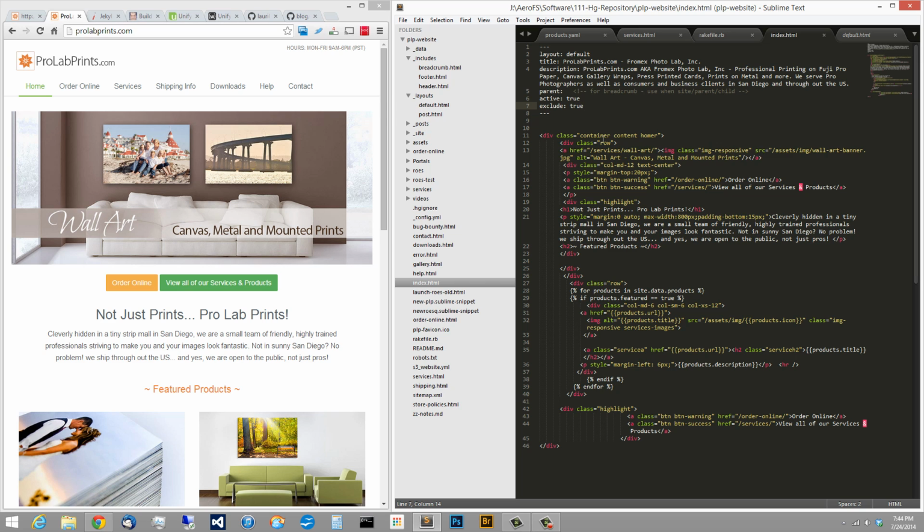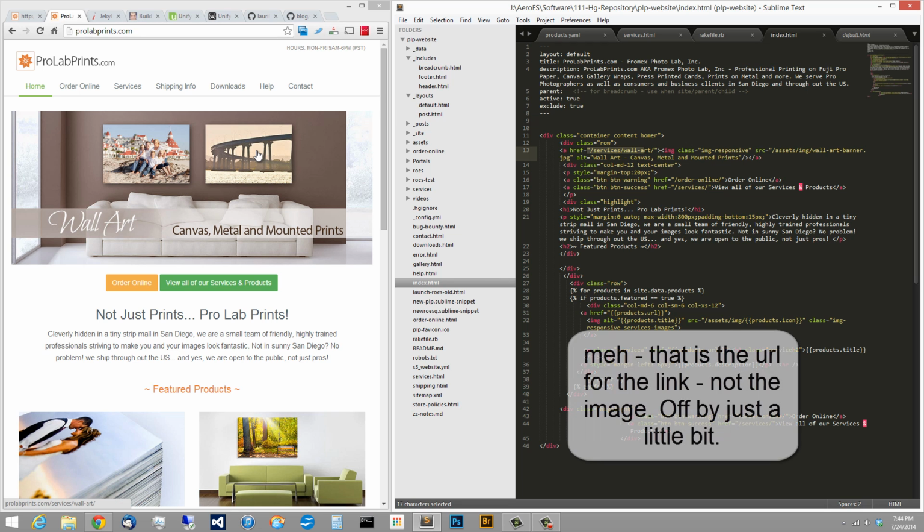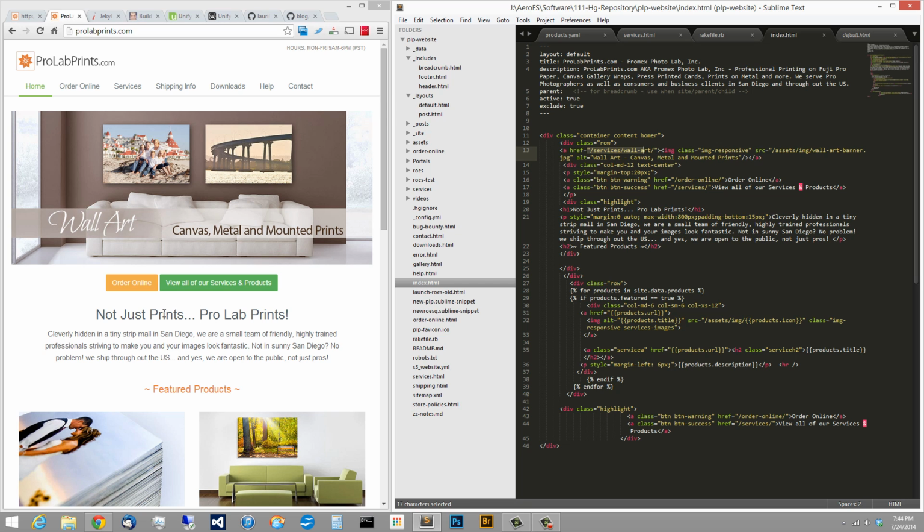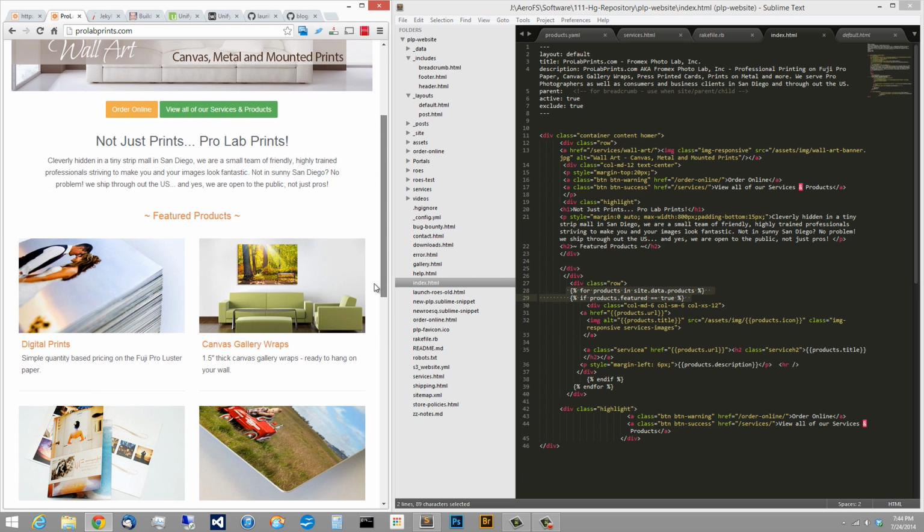So you can see, if you read through this, there's my main wall art image. That's this image right here. Then you can see my order online button, view all services and products button. Those are those two buttons there. Then there should be an H1, then there's a P, and then there's a couple of things down here. And there you can actually see the code for these images down here at the bottom.